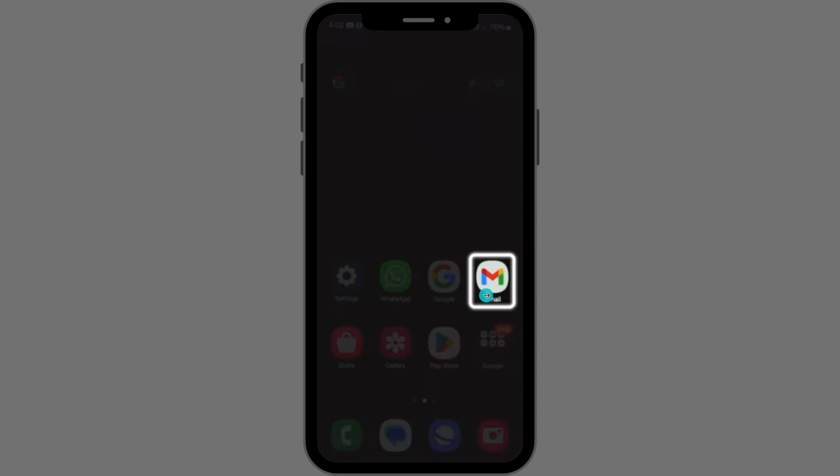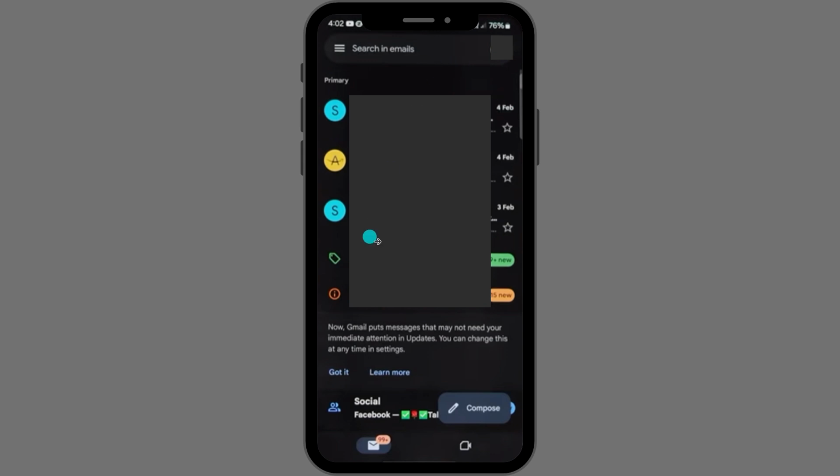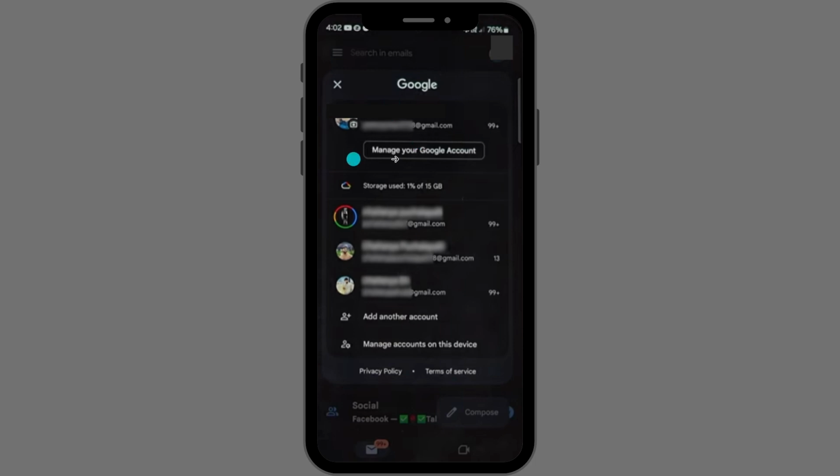Once Gmail is open, look to the top corner of the screen and tap your profile icon. If you have multiple accounts signed in, this is a great moment to confirm you're working with the correct Google account before moving on. From the menu that appears, tap Manage your Google account. This takes you to your account hub, where you control personal details and security.